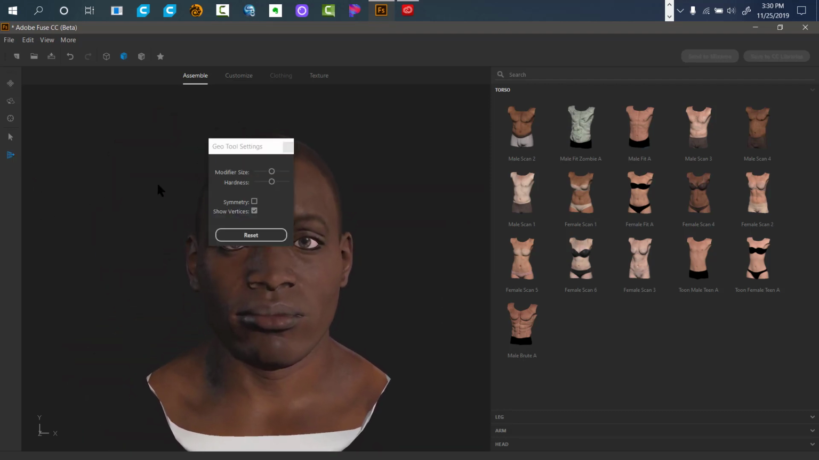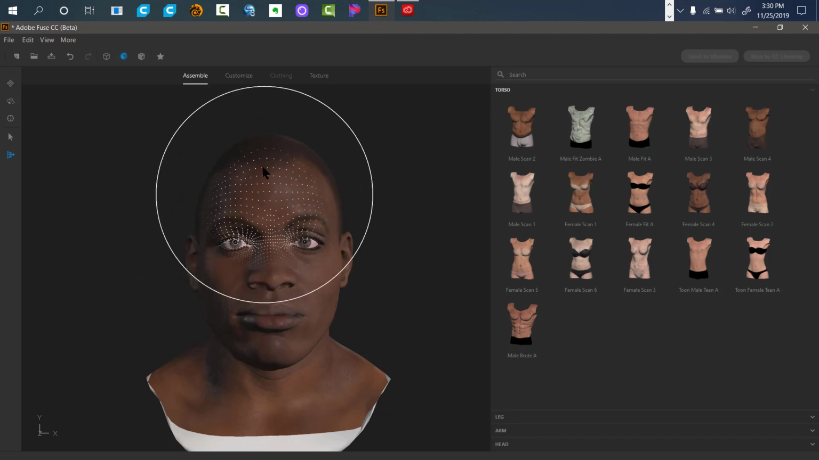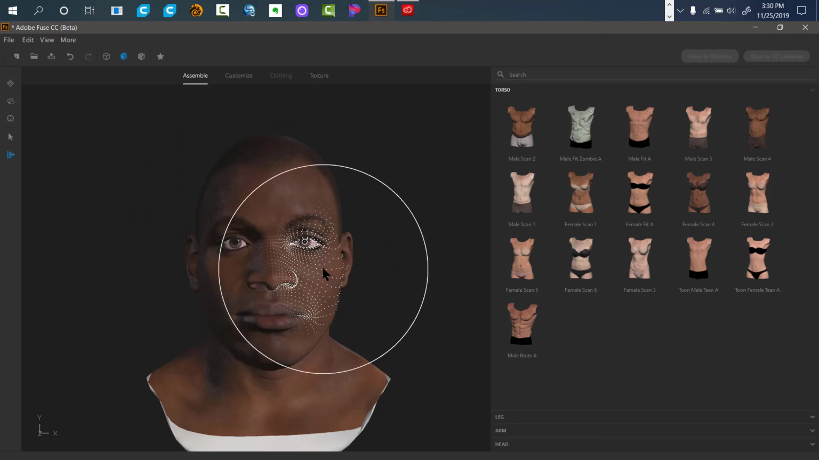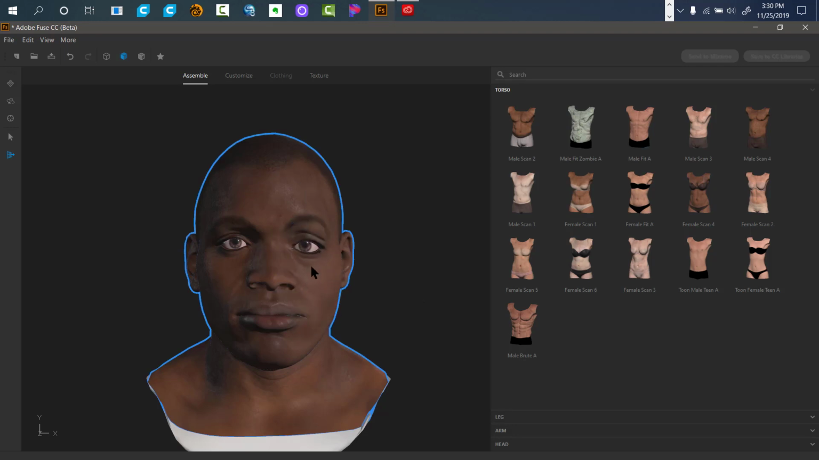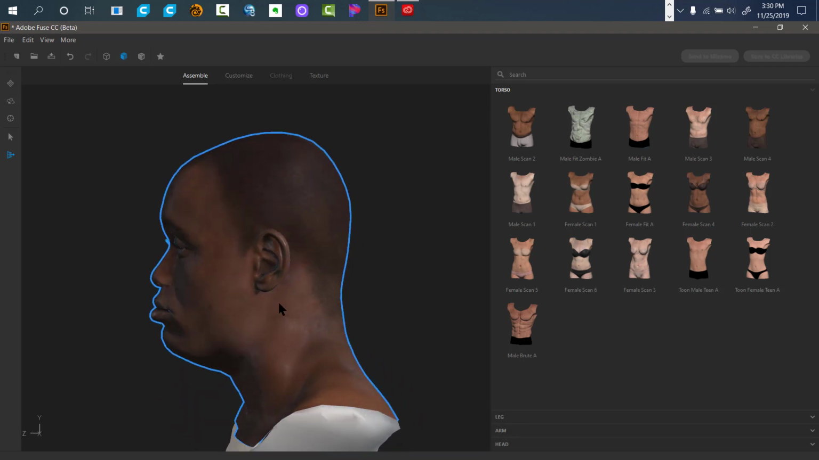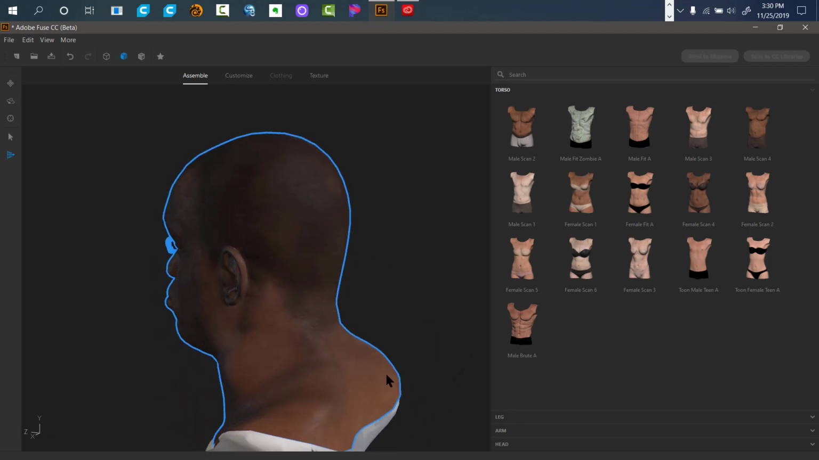This is something different. This is for painting or altering your character's face. We've got that option of using a painting tool to reshape our character. We won't do that for now.